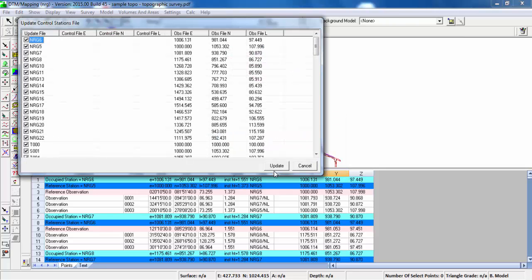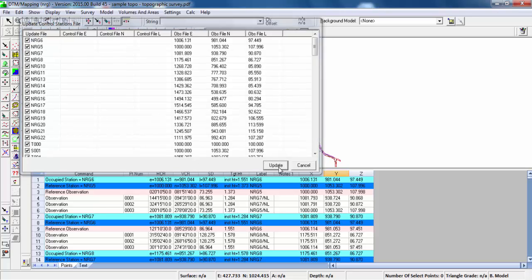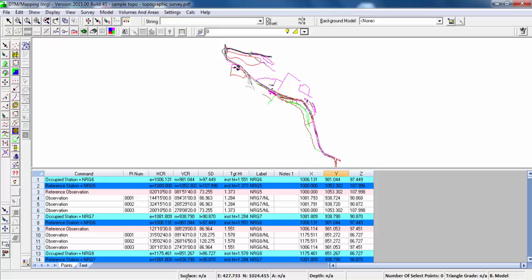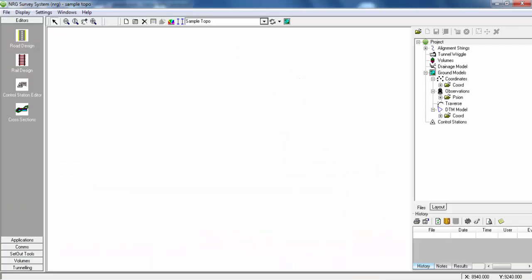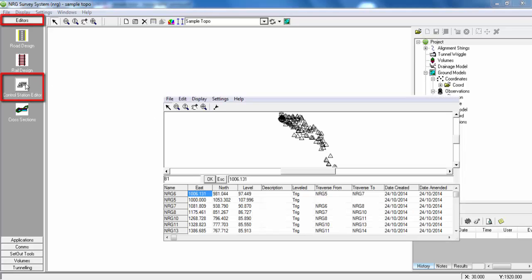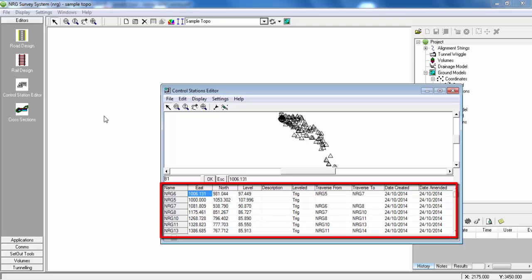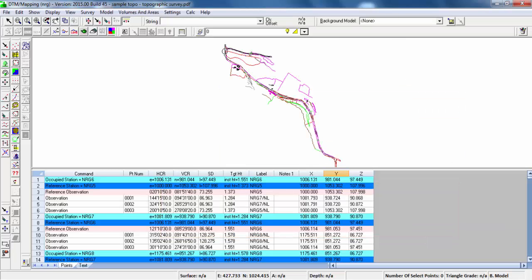Here's the updated control with the coordinates. If we update that, we can view this by going back into the NRG Win, Editors, Control Station Editor, and this displays our updated control. We now have a survey with an updated control network, so we can now start processing the survey.